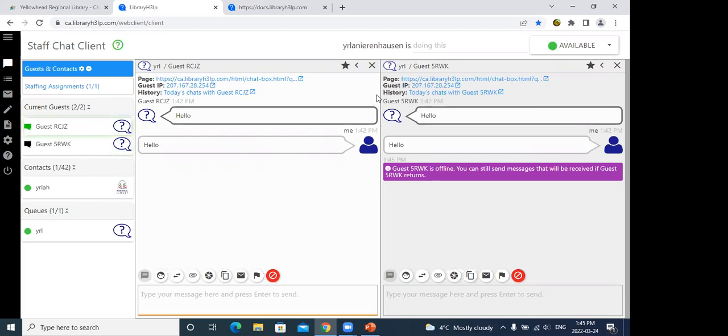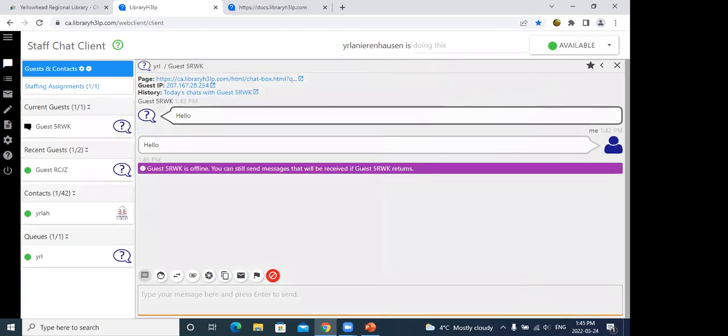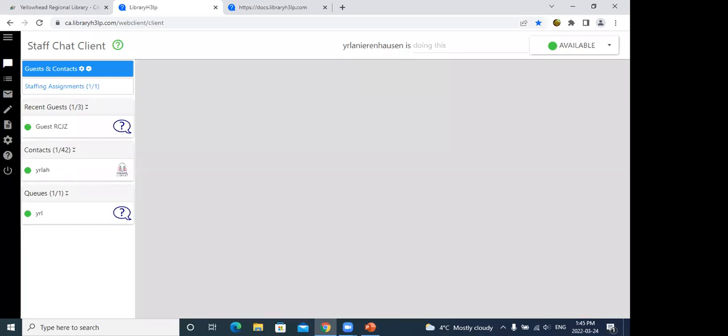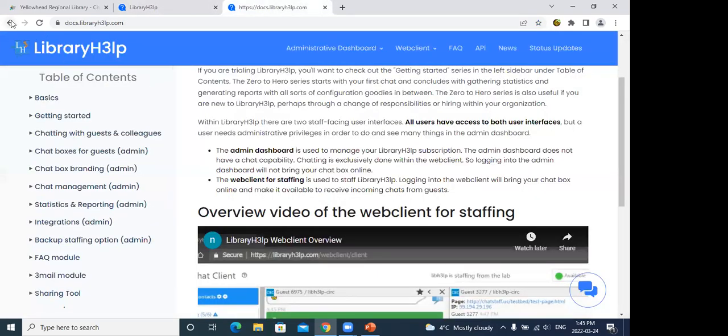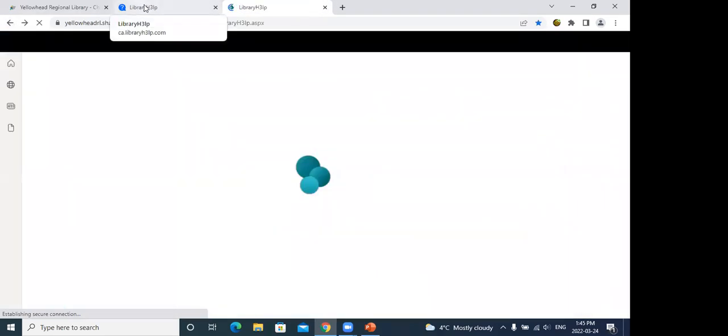So those are the basics of library help. I'm just going to close these two chats here. And I think it's simple enough that you can get started with pretty much that information. But remember all of the great documentation that we have through library help and on the intranet page itself.